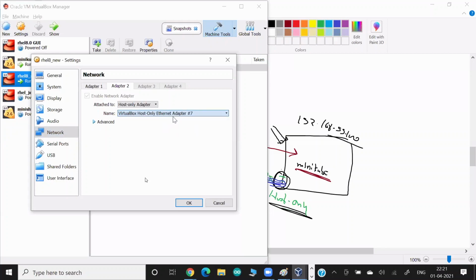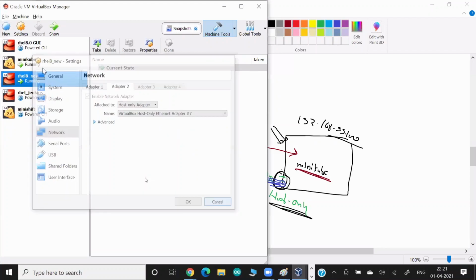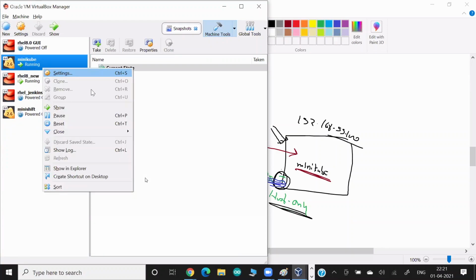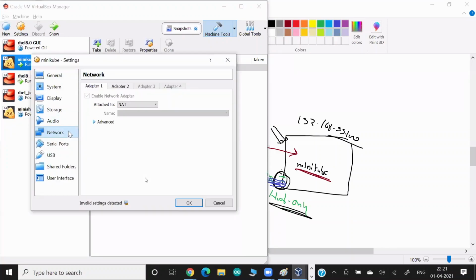Maybe in your case your number is different, but the important thing is that whatever you connect should be the same as Minikube. So go to Minikube. In networking, NAT is used for a different purpose. Second, they connect with 7. So both sides, the network adapter host-only, should be the same.